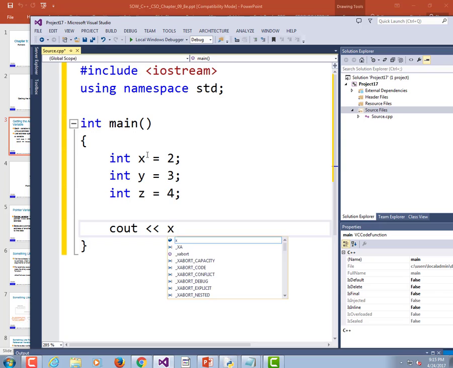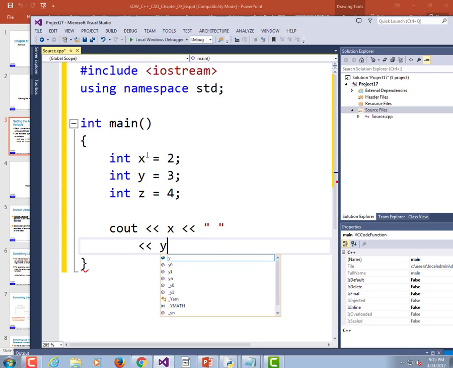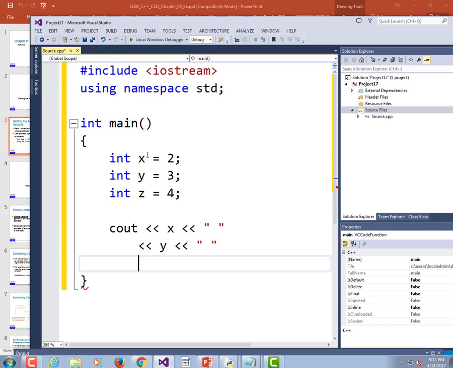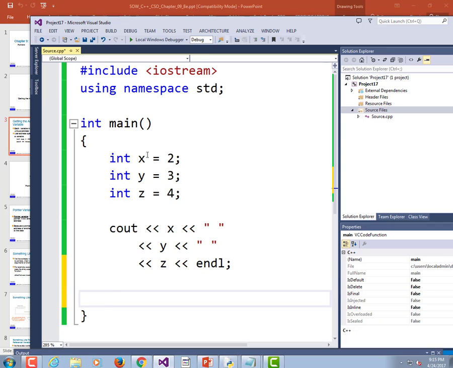If we wanted to print x and y and z out like this, we would be printing their contents. We would see 2, 3, and 4. But let's print out their addresses, which byte they are stored in on the computer.